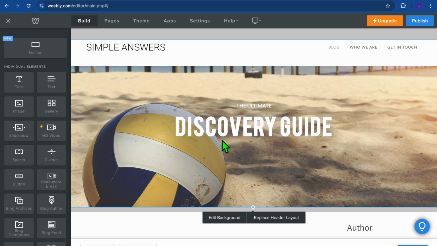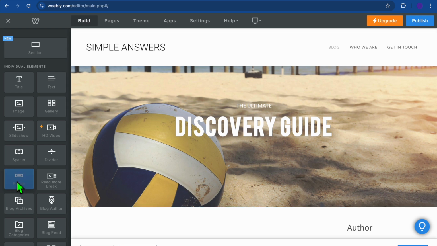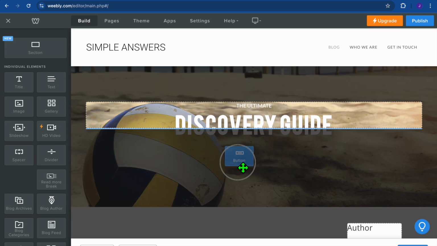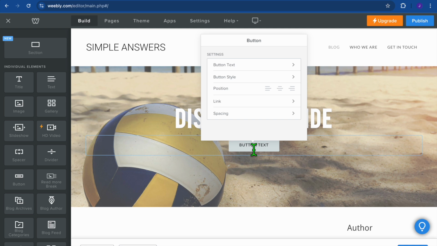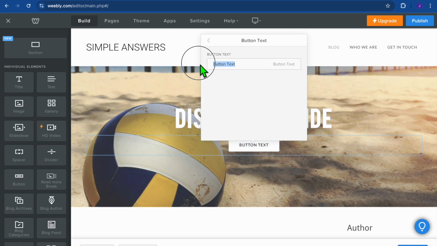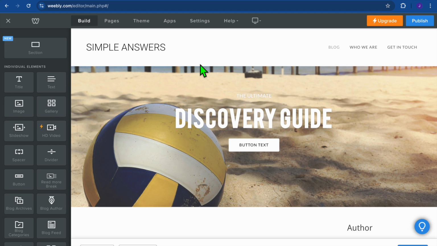So let's say, for example sake, we would like to add a button right here. All you'll need to do is go over to the left hand menu option, select button, then you could drag and place the button where you want it. So you can see right there. Then you could tap on the button and you could change the button text by selecting button text. I could change it to, for example, read more.